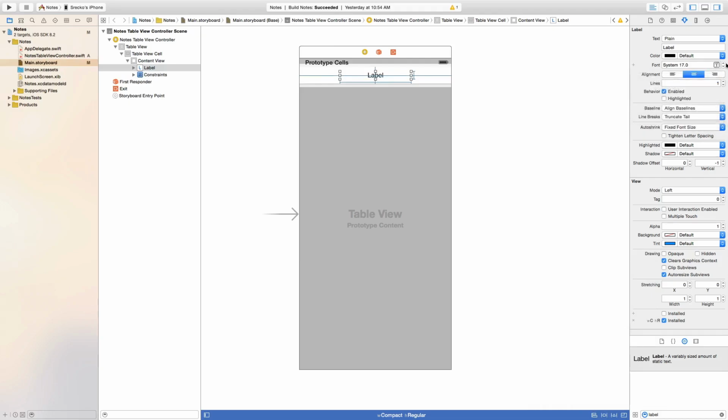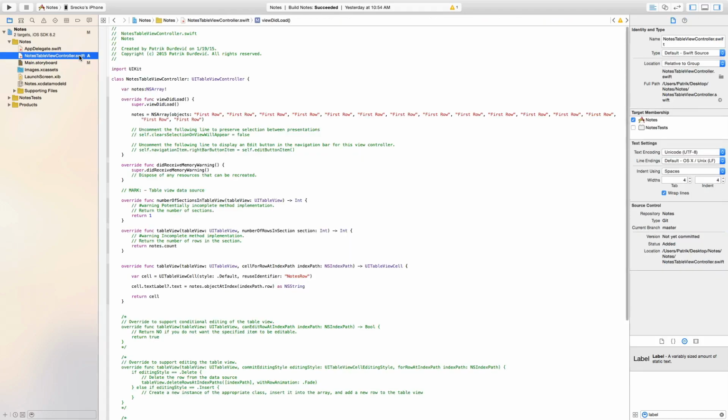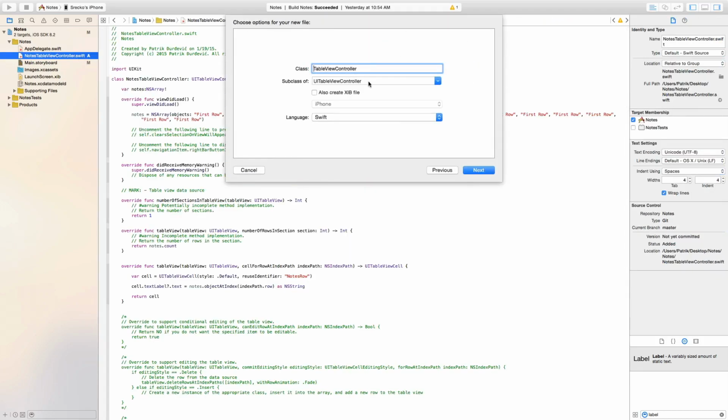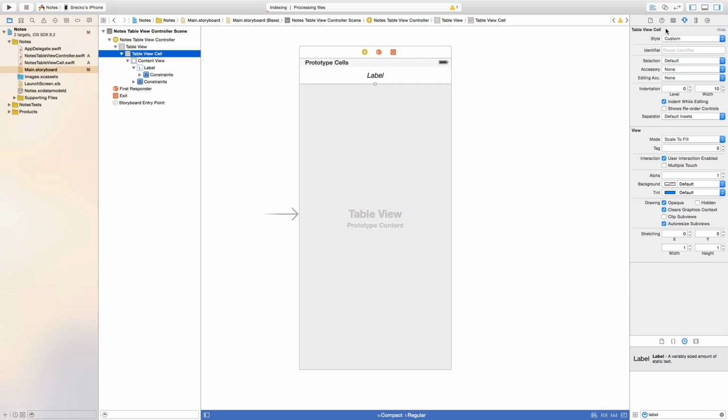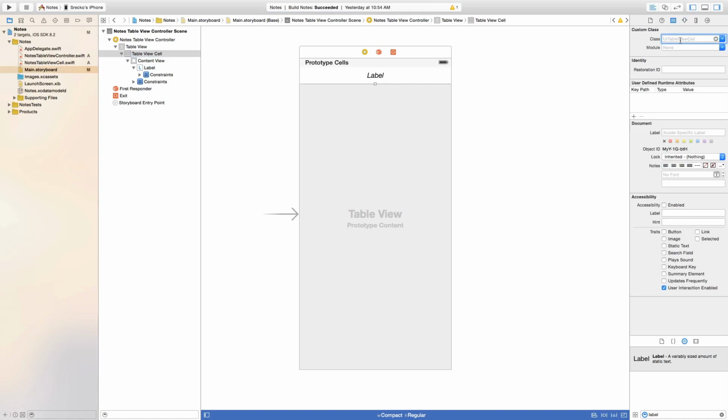We can also do some other things, like italic, that looks cool. Now what you want to do is create a new class that is going to be a subclass of table view cell. Notes table view cell. You click next, create, and there you have it. Now you go to storyboard, table view cell, click identity inspector, and in the class you put notes table view cell.